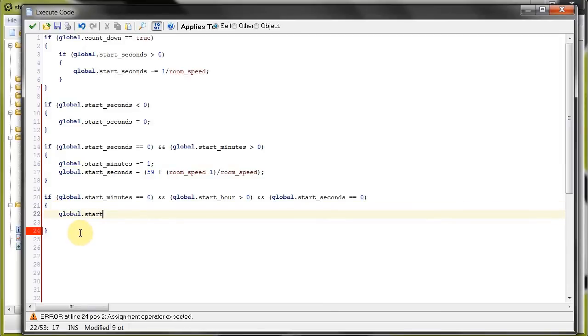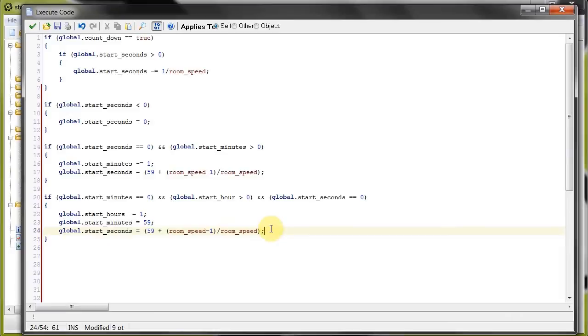So global.start hours minus equals 1, and here we're going to say global.minutes equals 59. That's cool, we can do that. And then global dot, oh, we're going to say here start, don't forget, start seconds, and here we got that same thing again as this. Alright, so that sorts out the getting a digit from hours, giving it to minutes, and then to the seconds.